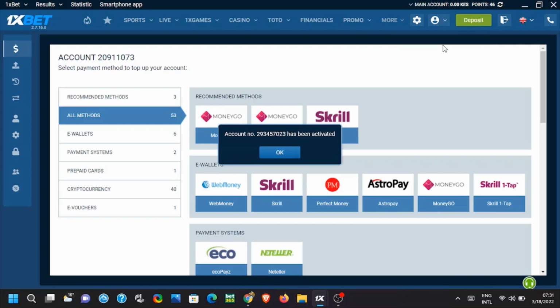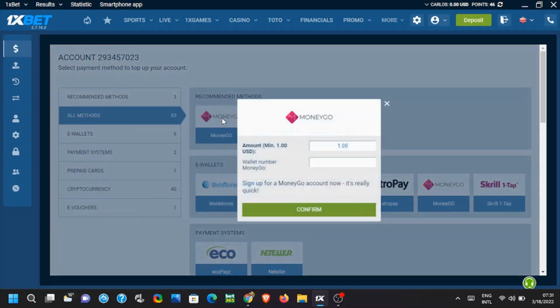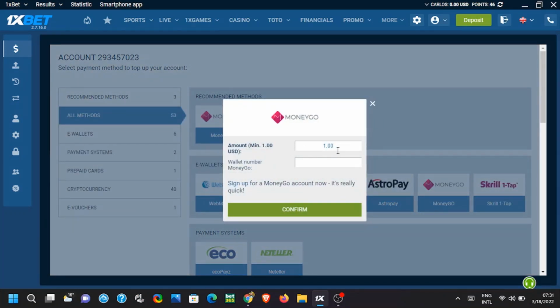I had already created. So now on the main menu, click the drop down arrow and select the United States dollars account. The account will be activated. Now select MoneyGO, and now you can enter the amount in United States dollars format. After entering the amount, now enter the MoneyGO wallet number.